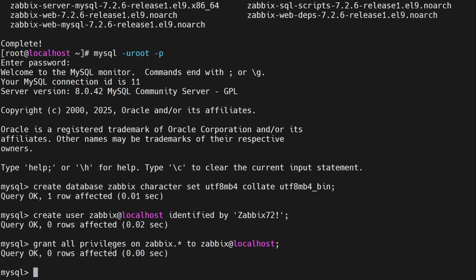Finally, before we proceed with importing the initial Zabbix schema, we also need to permit MySQL binary logging to trust stored function creators not to create functions that will cause unsafe events. We will enable the log bin trust function creators option before we import the Zabbix database schema, and for security reasons, we will later on disable it.